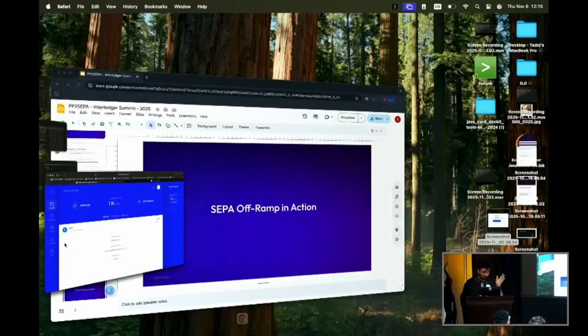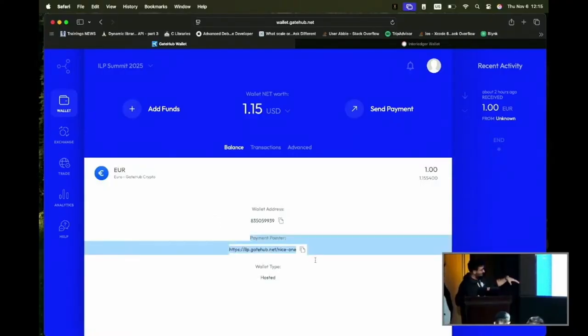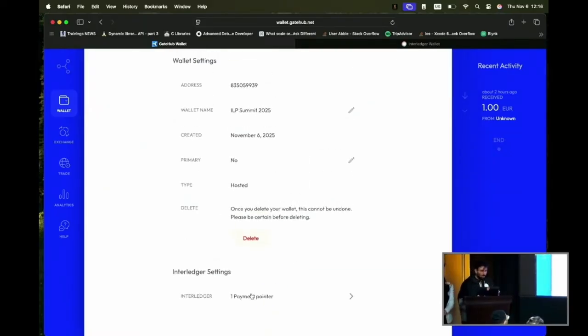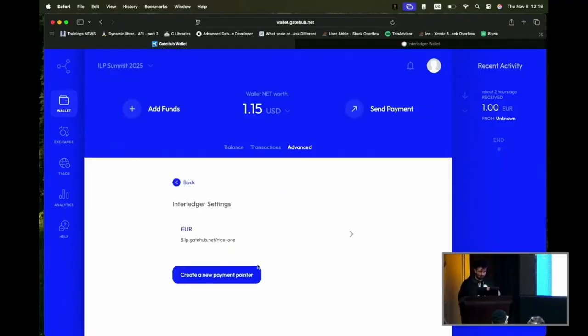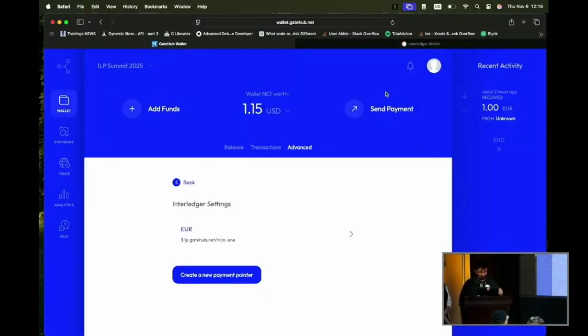So, okay, let's first start with the GitHub wallet. We did a couple of things, not just these IBANs. As you can see, your payment pointer address is right in your wallet immediately. You don't need to go to the advanced and then to the Interledger settings to see your payment pointers. One other thing, I think there was a blog post from Sid about, let's say, non-standard payment pointer names. So we also changed that a little bit.